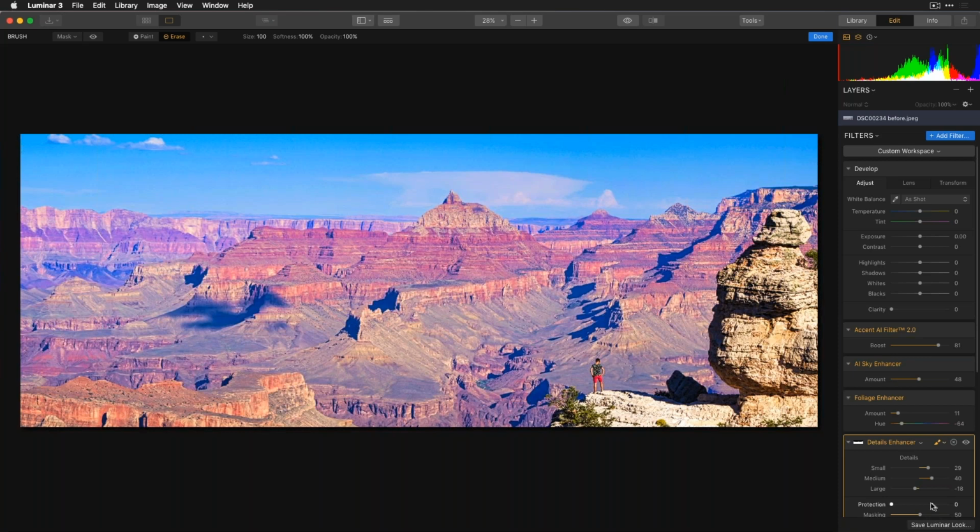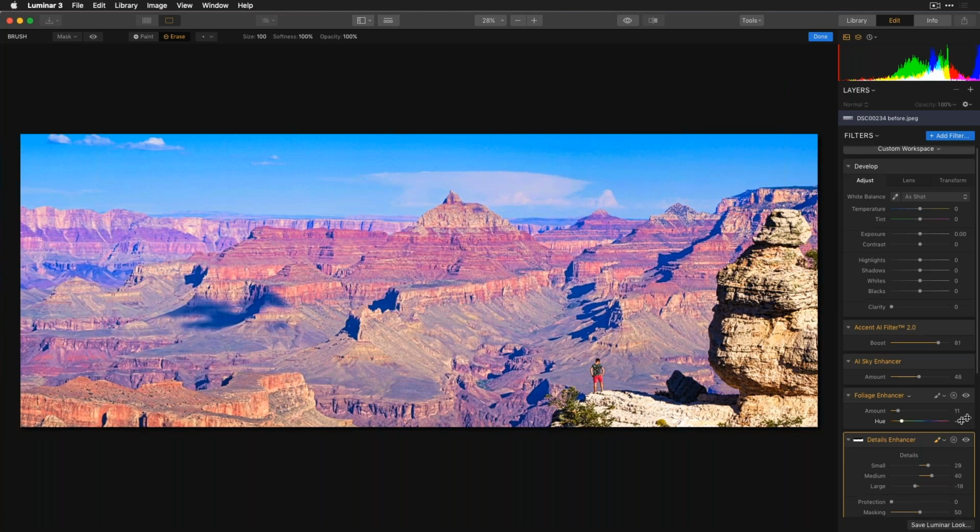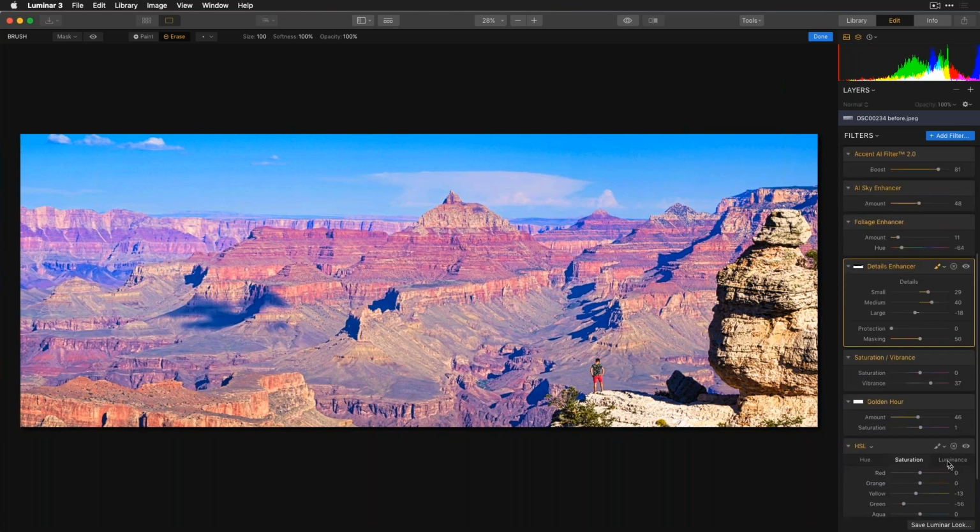So now I have my mountain working and I have my details going here, but it would be great if I could soften the sky a little bit more. And this is a great little trick. Any of our filters can be put on 2, 3 more times if you need. So all I'm going to do here is duplicate my detail enhancer. It duplicates it with the mask.